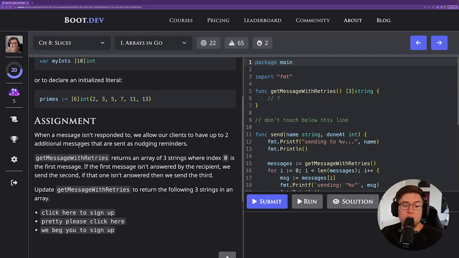The assignment says, when a message is not responded to, we allow our clients to have up to 2 additional messages that are sent as nudging reminders. Get message with retries returns an array of 3 strings where index 0 is the first message. If the first message is not answered by the recipient, we send the second, and then we'd send the third. Update get message with retries to return the 3 following strings in an array.